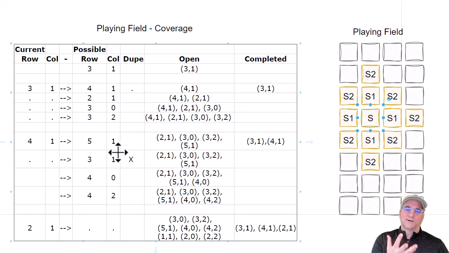This would work just as well with diagonals. If you were pretending these were, well, that won't work, hexagons. That would be something different.